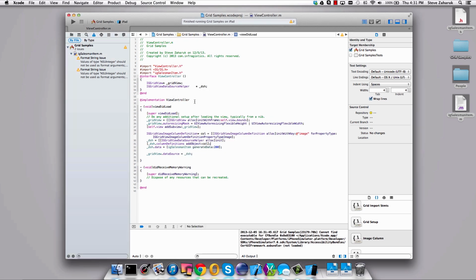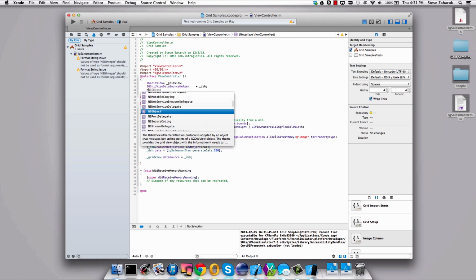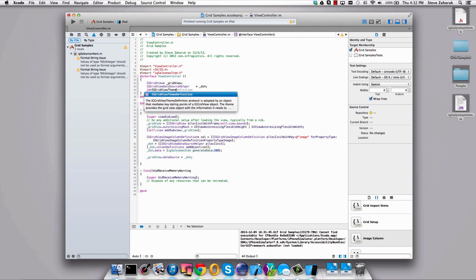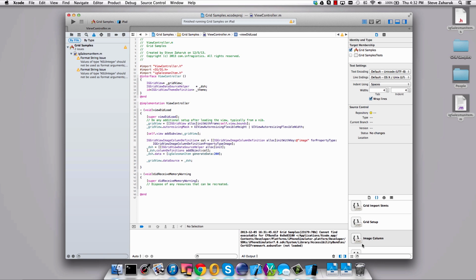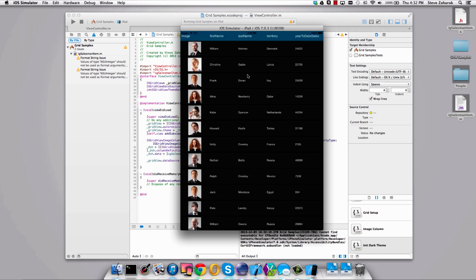To make it look a little nicer, we'll add a theme definition. This creates a brand new dark themed object that we set on the grid view. Let's run that. There we go. It looks a lot nicer, doesn't it?